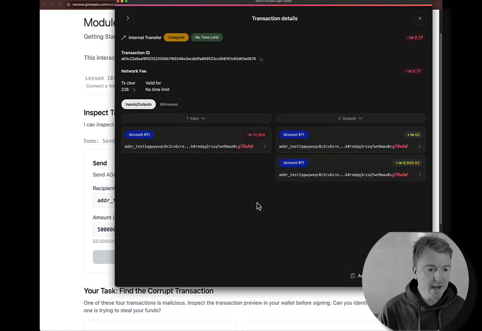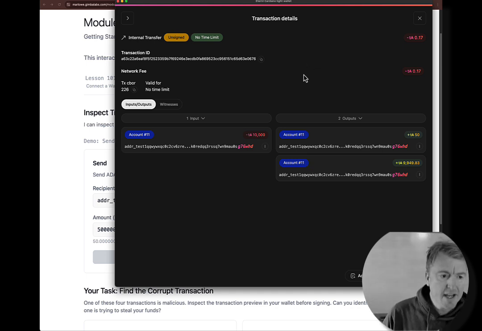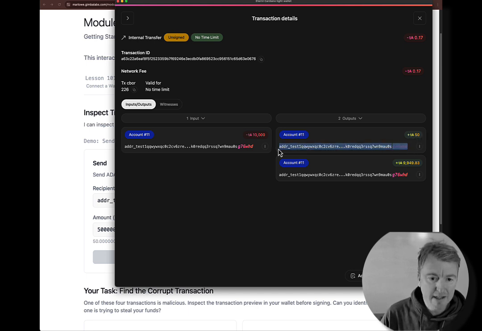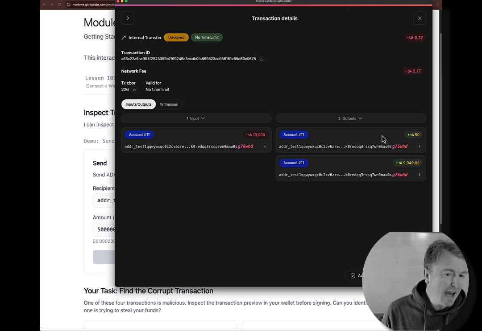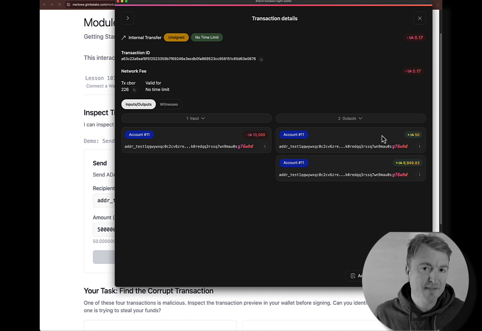I can click the transaction right here to see the details. And there's something interesting to observe. You can see that there was one output from my new wallet, the 10,000 ADA I just received. Now I'm sending 50 ADA, and it happens to be to myself. But in this transaction, we have an output for the amount that I specified. Here it is.